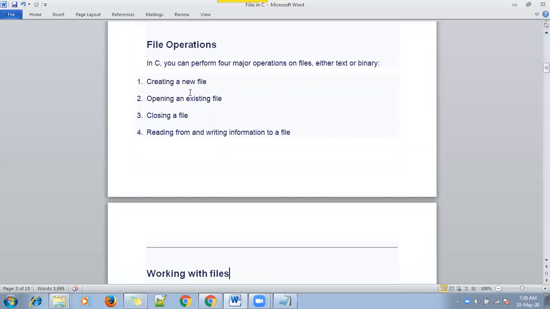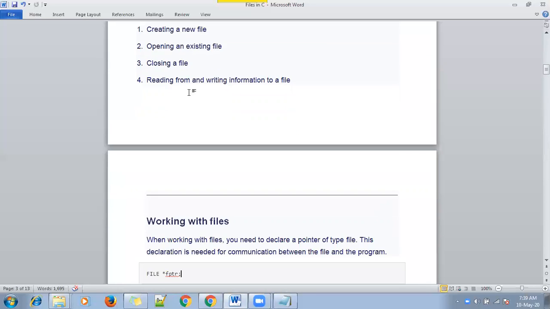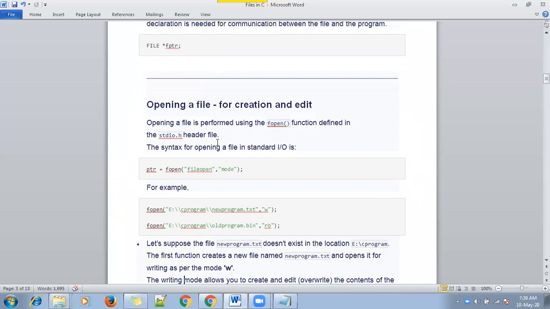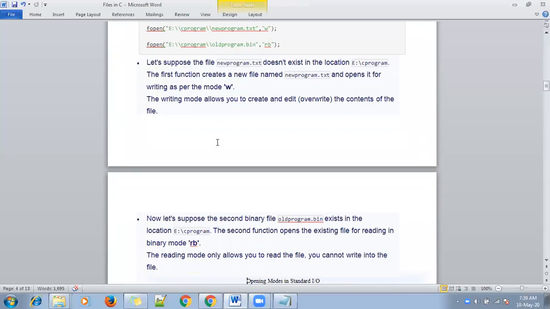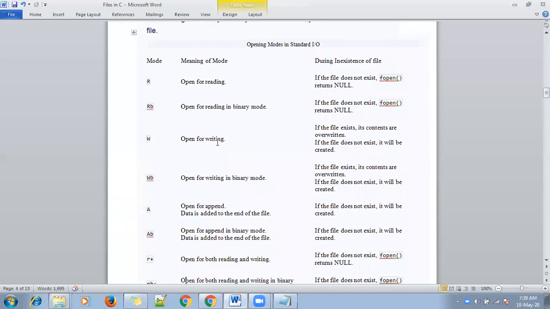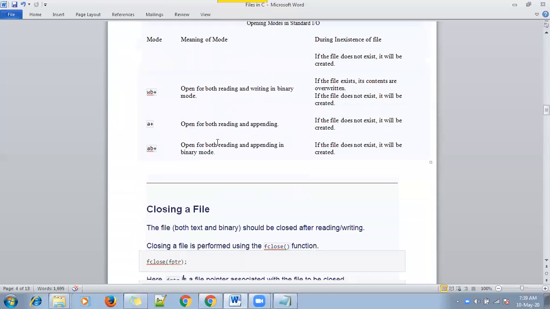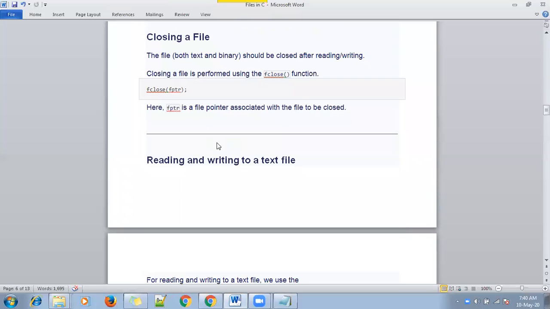Next, what are the basic operations on a file? Create a file, open a file, read data from the file, write data to the file, and finally close the file. So how to work with files? This is the syntax to declare a file pointer and open a file. fopen is the syntax for opening and creating a file with some modes. These are the following modes: read, RB, WB, AB. I have explained all these things. And finally, we have to close the file.